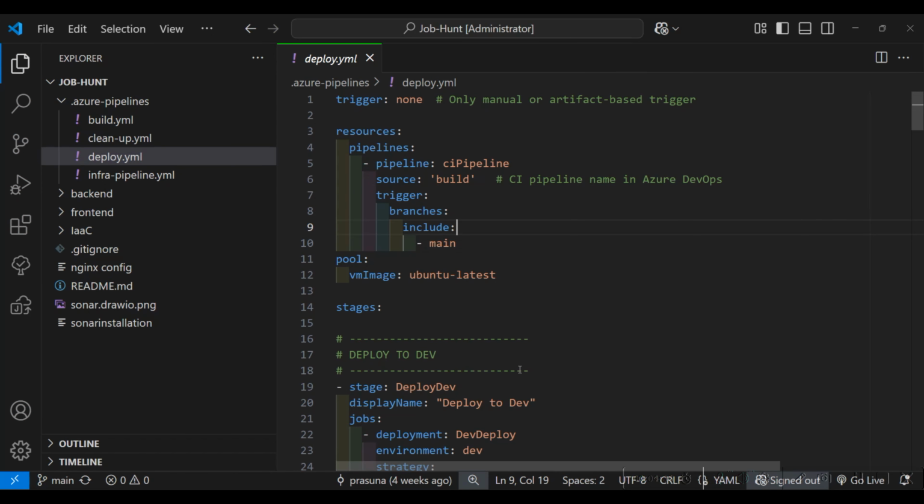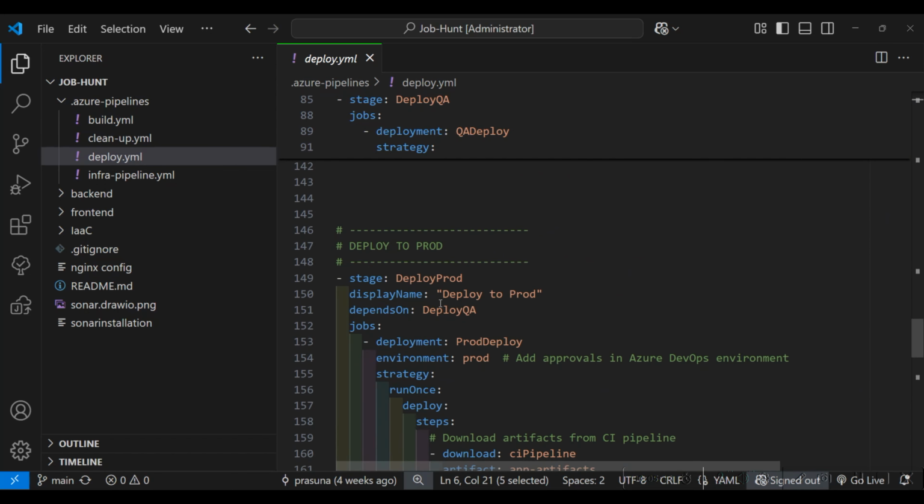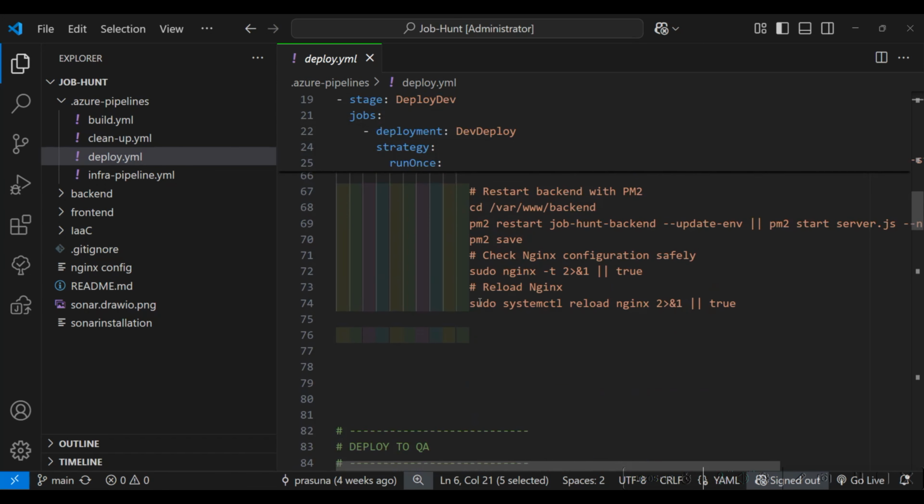So this will help us. My pipeline name is build. This will be triggered once the CI pipeline build succeeds. Now come to deploy. This deploy has multiple stages. You need to deploy to dev, you need to deploy to QA, and you need to deploy to prod. So let's discuss each one.